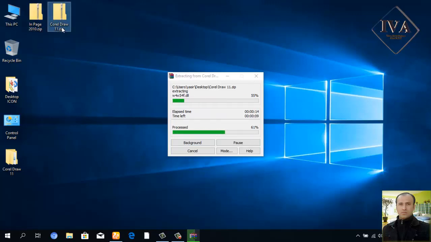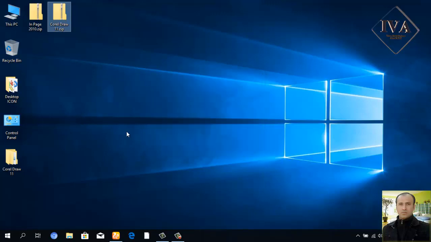So what you have to do is just copy the serial number and then paste the serial number in the setup wizard during the setup process. It will complete very quickly. The installation of CorelDraw is not that difficult. It's so easy to understand.